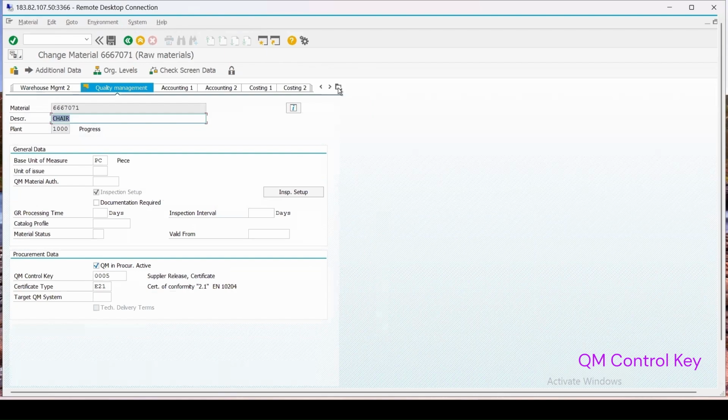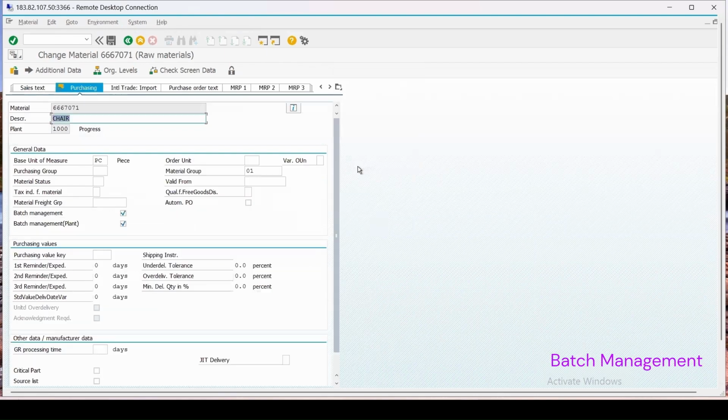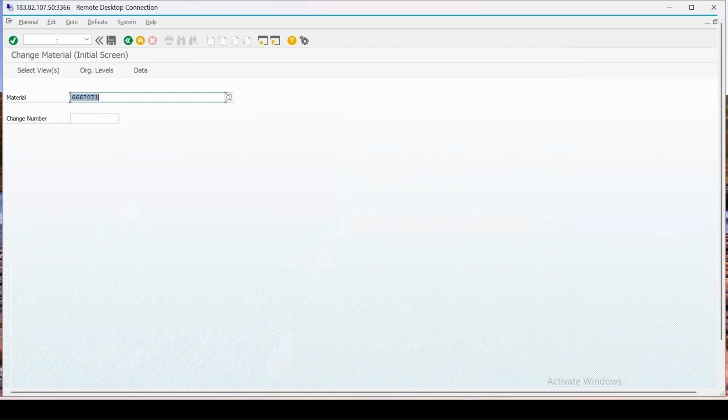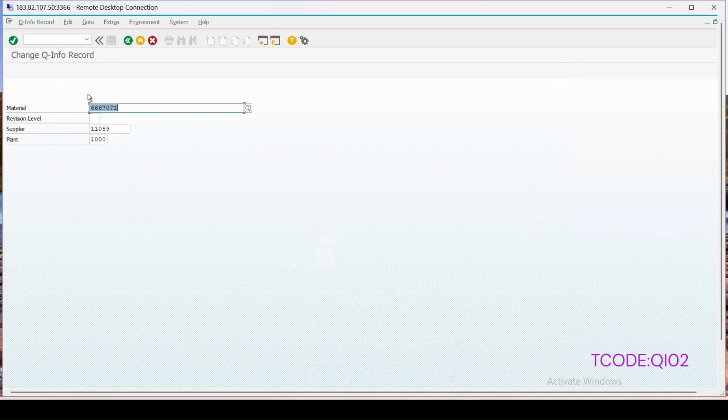If we go to the purchasing view, here you can see the material is a batch managed material. Okay, so I want to trigger a lot for a batch managed material. Save it. Show you the detail of my quality info record for this vendor also, from whom I am buying it. So which is QI02, enter.